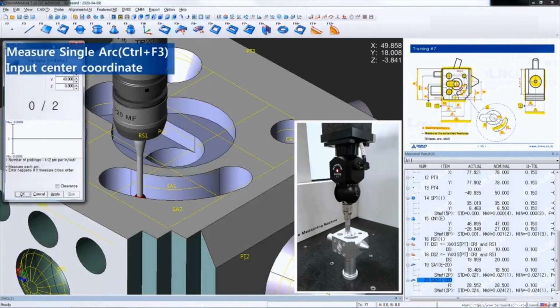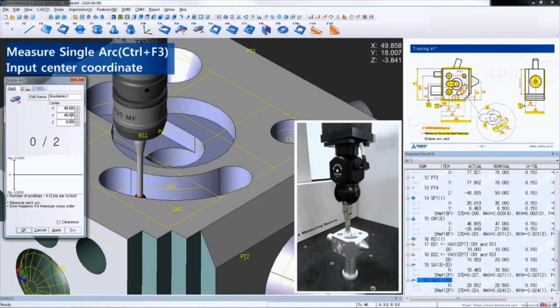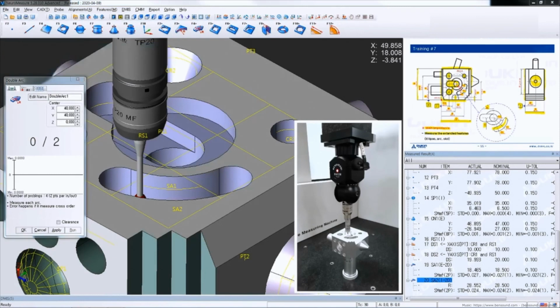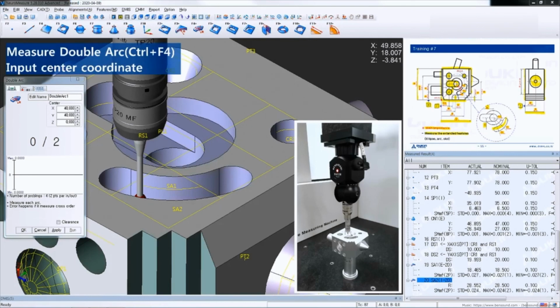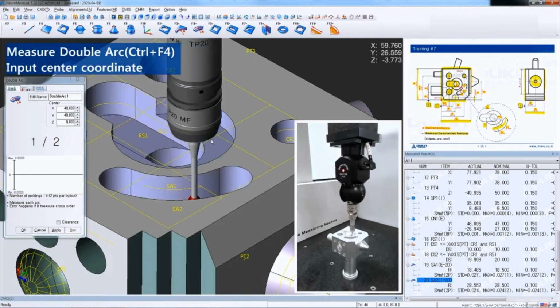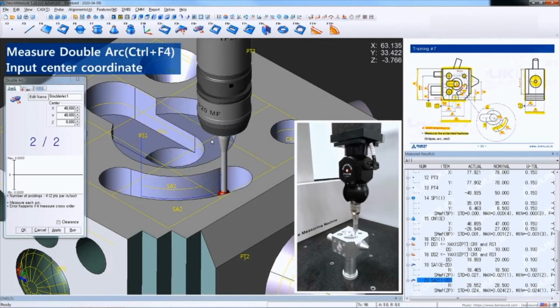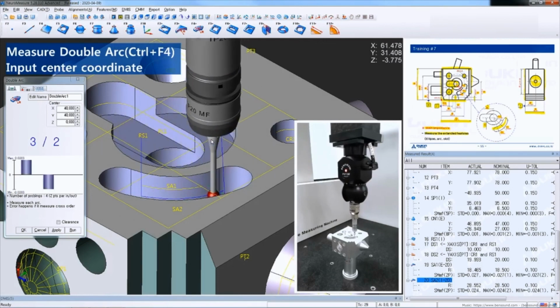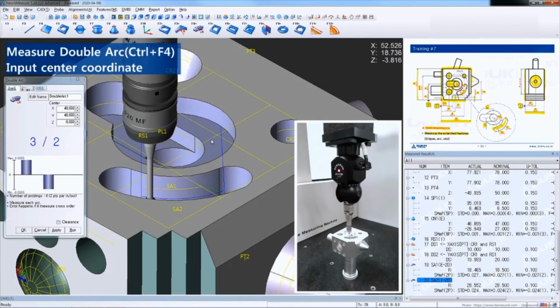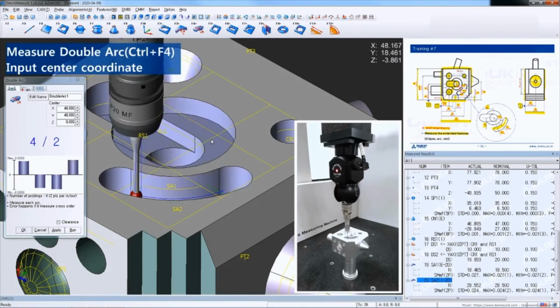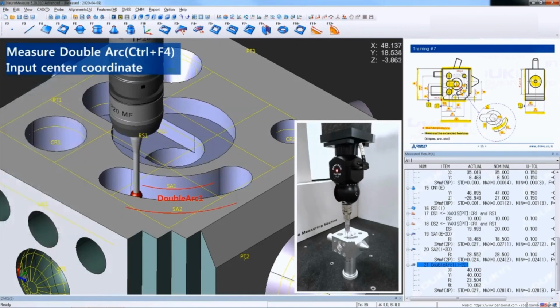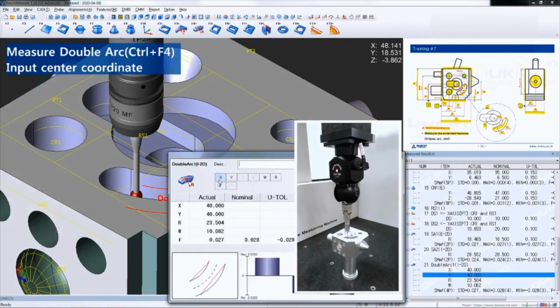Then move on to the double arc. The double arc is also the same. You have to put the center coordinate first, then start to measure. I'm going to measure 4 points. But basically, you're going to have to measure 2 single arcs. Then you can get the result of the center radius.